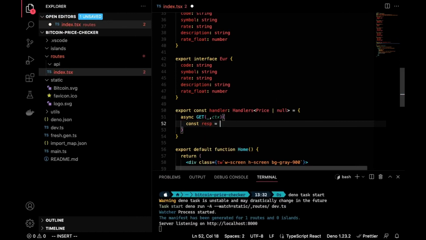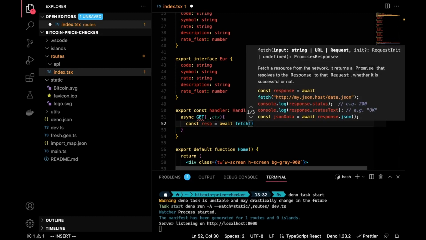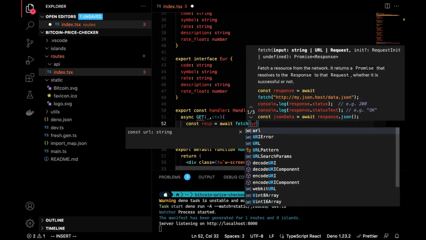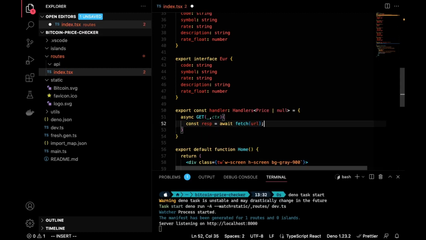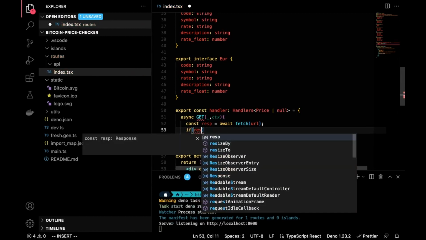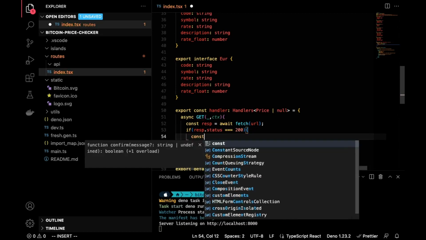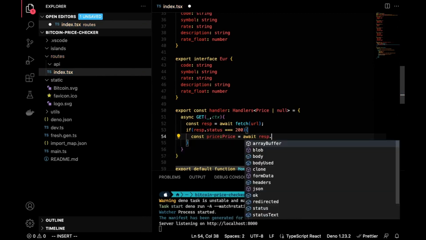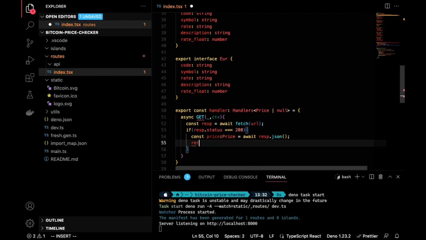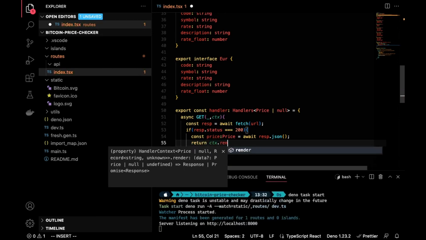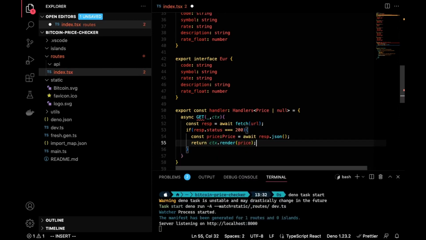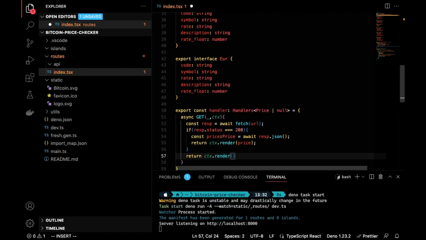Anyways, now we can actually fetch data from an API. So we just use the fetch method and pass our API URL, like so. Then we simply assign it to a constant. Once that's done, we can check if the request succeeded by verifying that the status code is 200. If so, then we can complete the response and cast it to Price. Next, we call the render method from our context and pass the price. Then finally, if our request fails, we simply return the context with a null render.